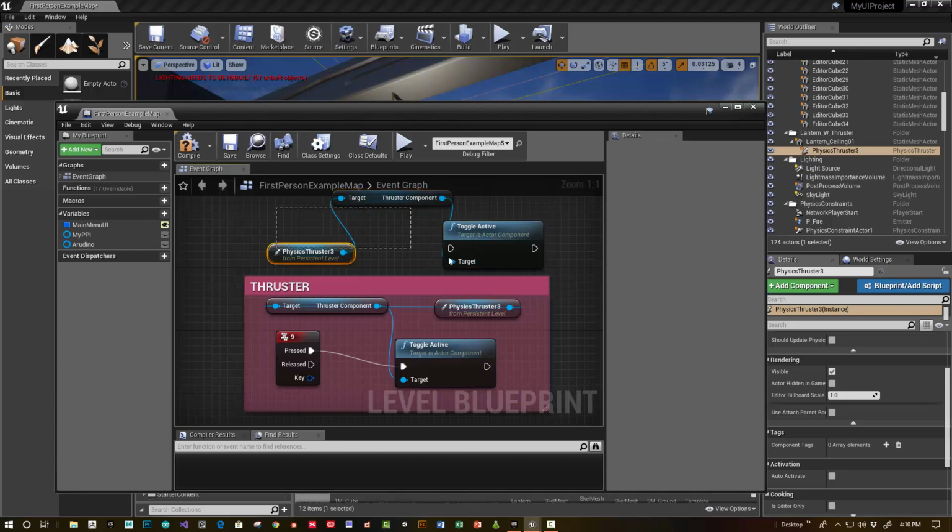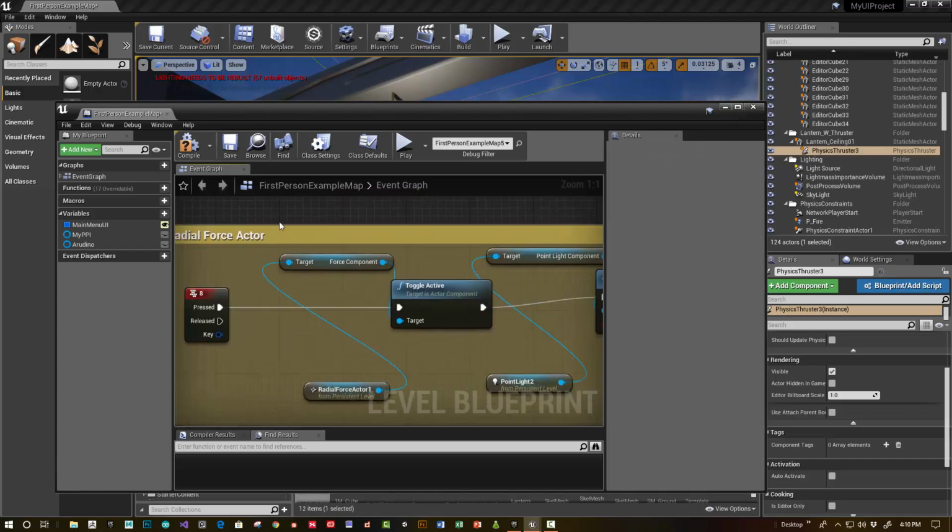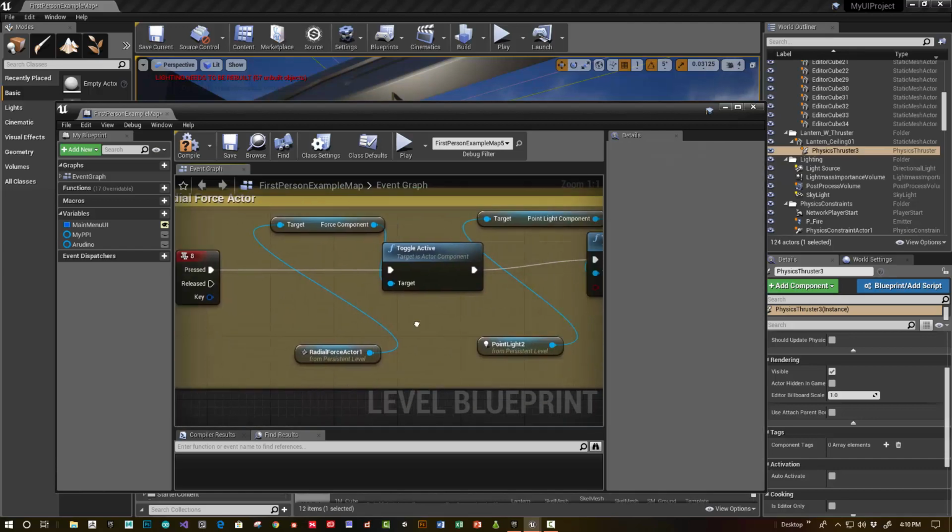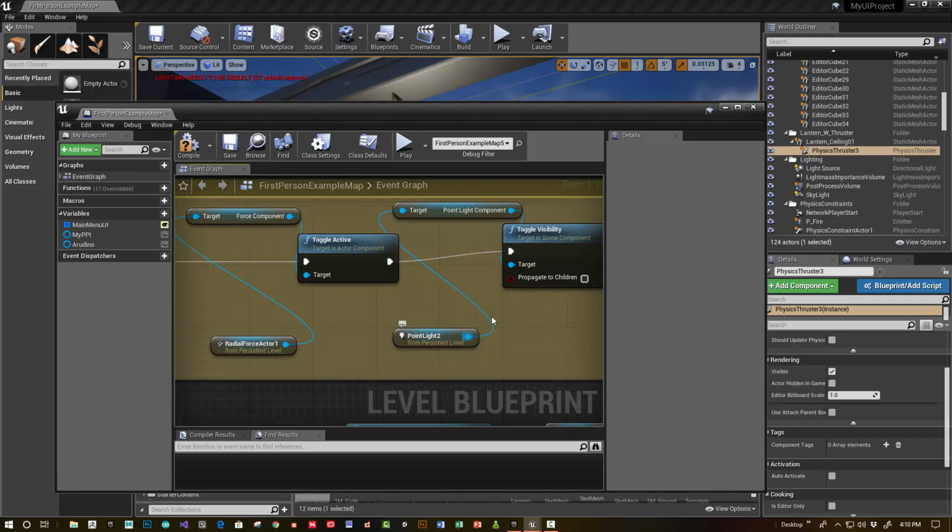That was in the case of the physics thruster, and in the case of the radial force actor, I did the same thing, but I also had a point light in there that I toggled the visibility on so that the light came on. You could do that with a particle system as well, so you could have like a little explosion that goes off.